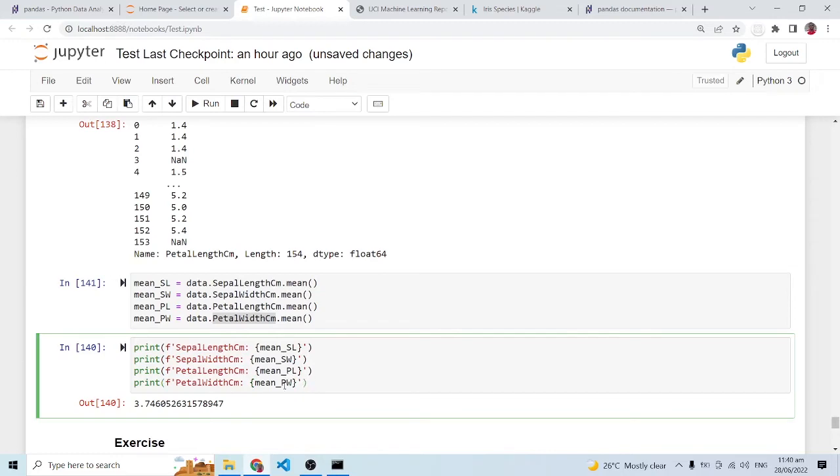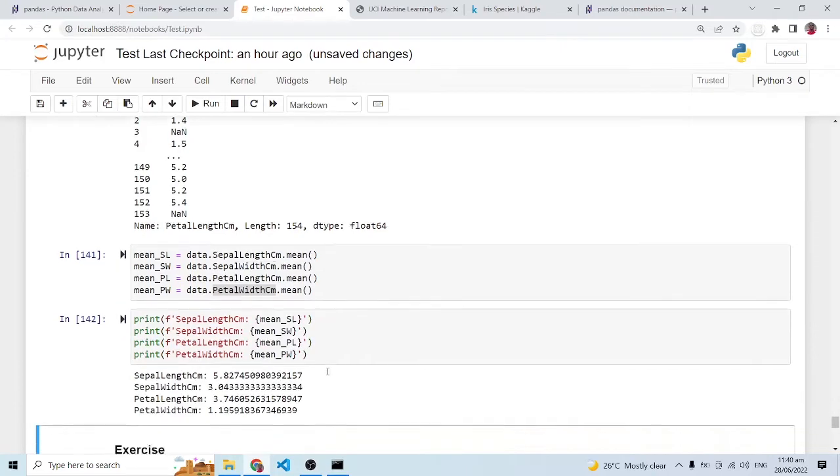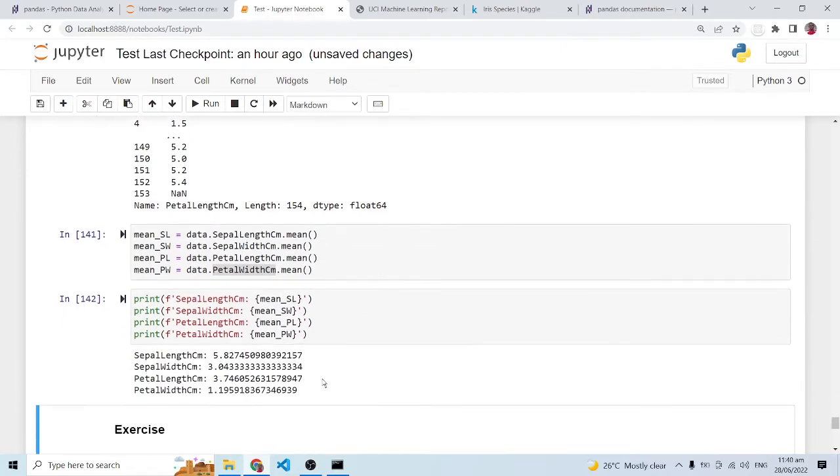All right, so here we are. I think everything is sorted out over here, because we have the sepal length, the sepal width, the petal length, and the petal width all showing up over here. So now when I run this, you can see that this is giving us the mean.